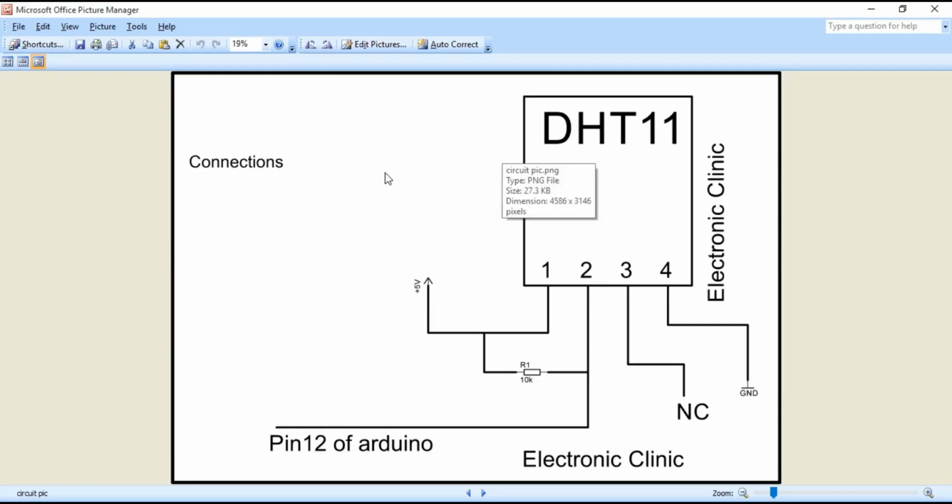So my friends, this is the basic circuit diagram which shows how the DHT11 sensor will be connected with the Arduino. As you know, DHT11 has 4 pins, 1, 2, 3 and 4. Pin number 1 will be connected with Arduino's 5 volt. Pin number 2 will be connected with pin number 12 of the Arduino. A 10K resistor is connected with pin number 1 and pin number 2 of the sensor. Pin number 3 is not connected, while pin number 4 will be connected with the ground. Now let's do the same connections on a Vero board.